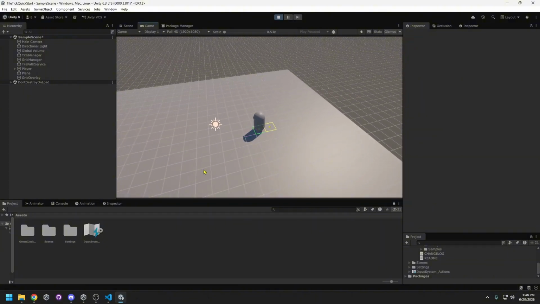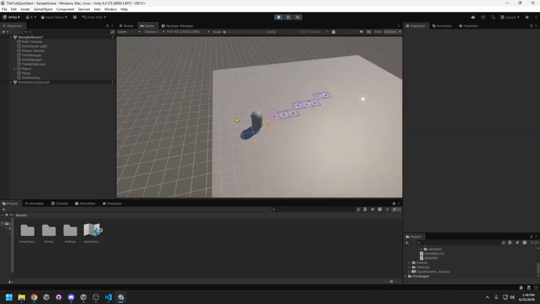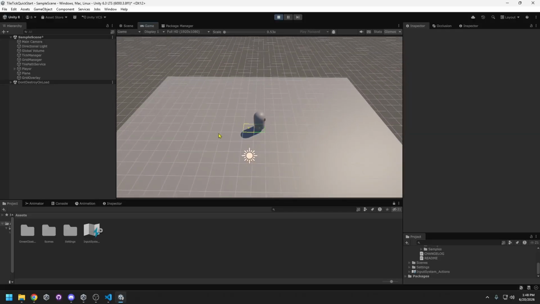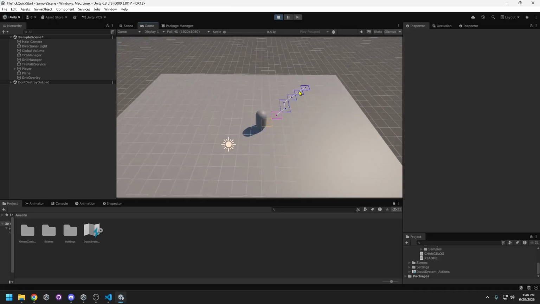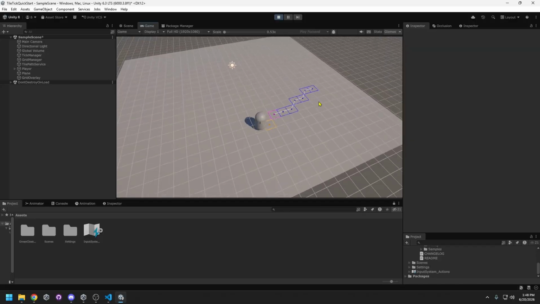And if we turn on run, you'll see your player just lags ever so slightly behind the actual true tile it is on the grid. And this is also nice to see, to make sure your pathing is working as you expect.